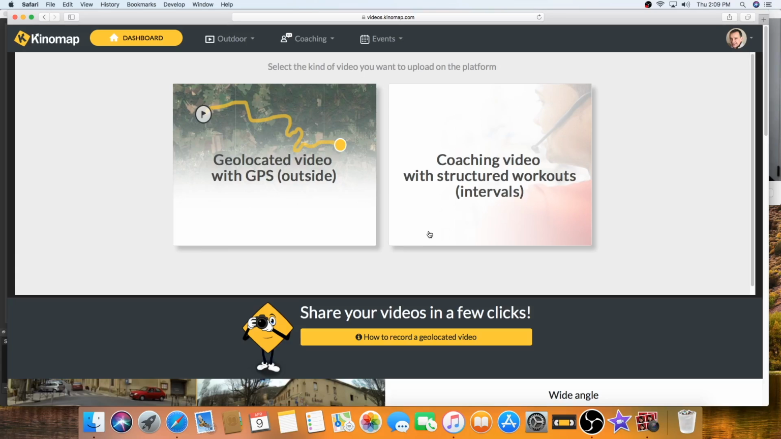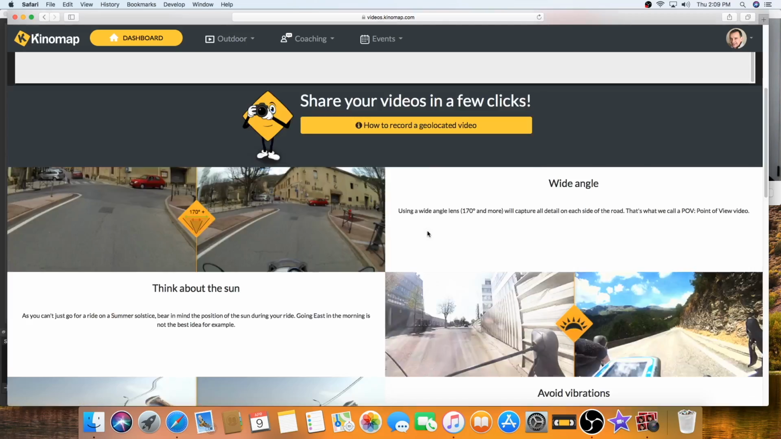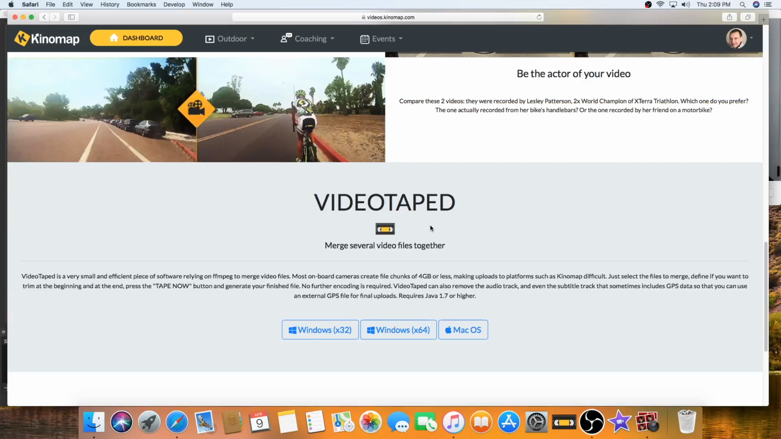So first thing I want you to do is go to the bottom of that page. And when you go to the bottom of that page, you will see this, Videotape, merge several video files together. So here you have the option whether you want to download the macOS version or the PC version. I have a Mac, so I am not going to actually download that application because I've already done it. You can see it here, it's on my dock, but you just would click on here, depending on the operating system that you have, follow the instructions, and the application will be on your computer.